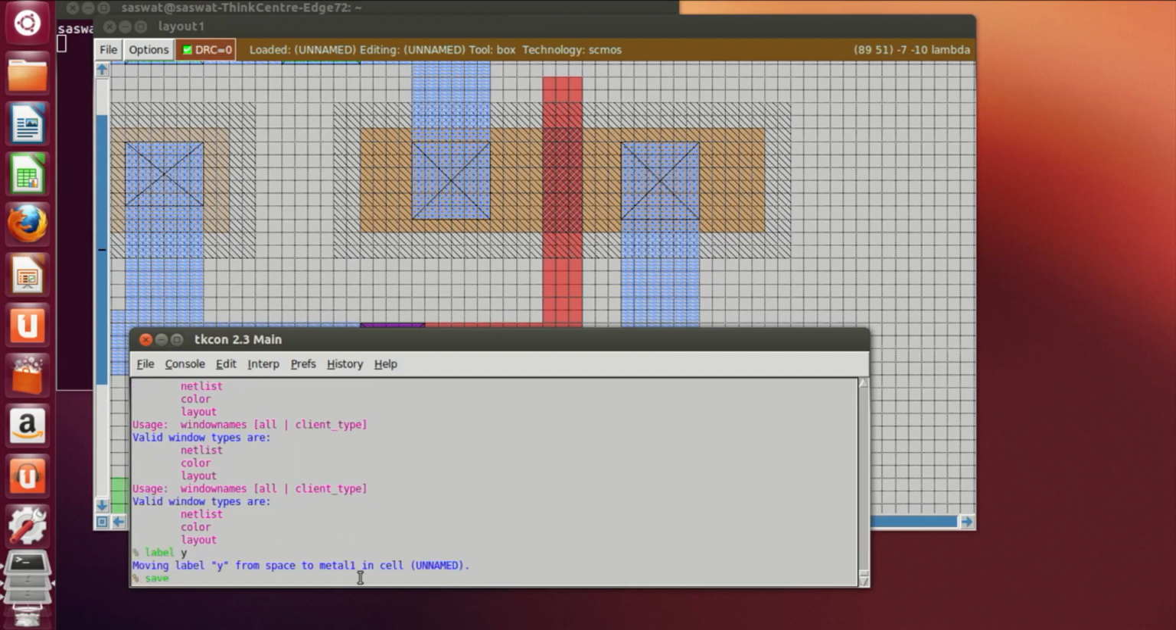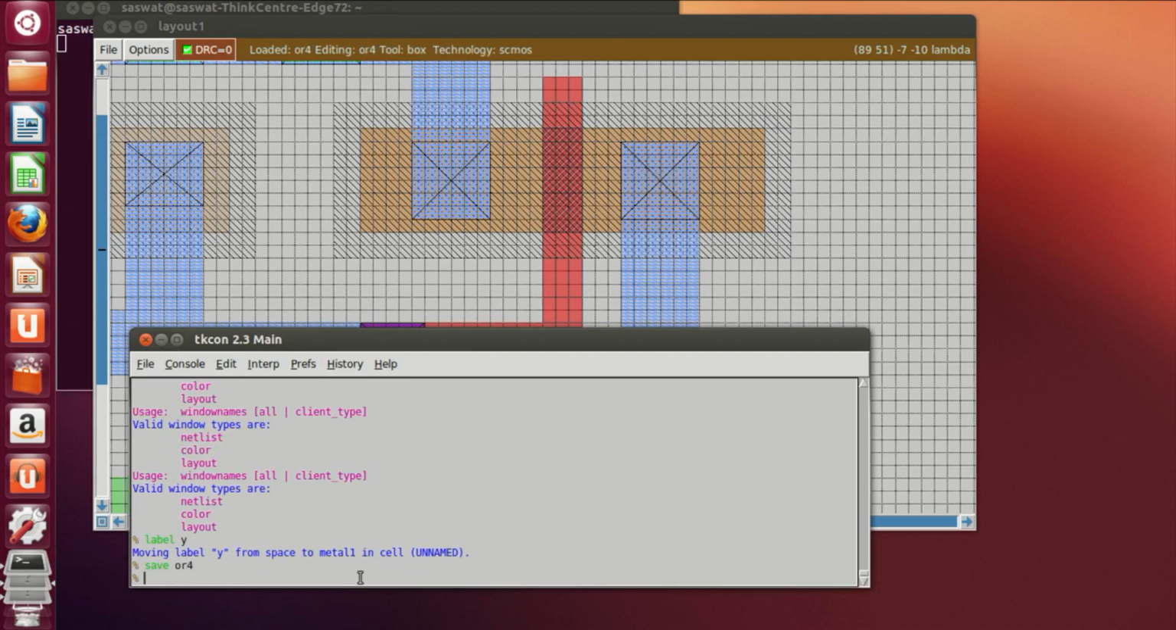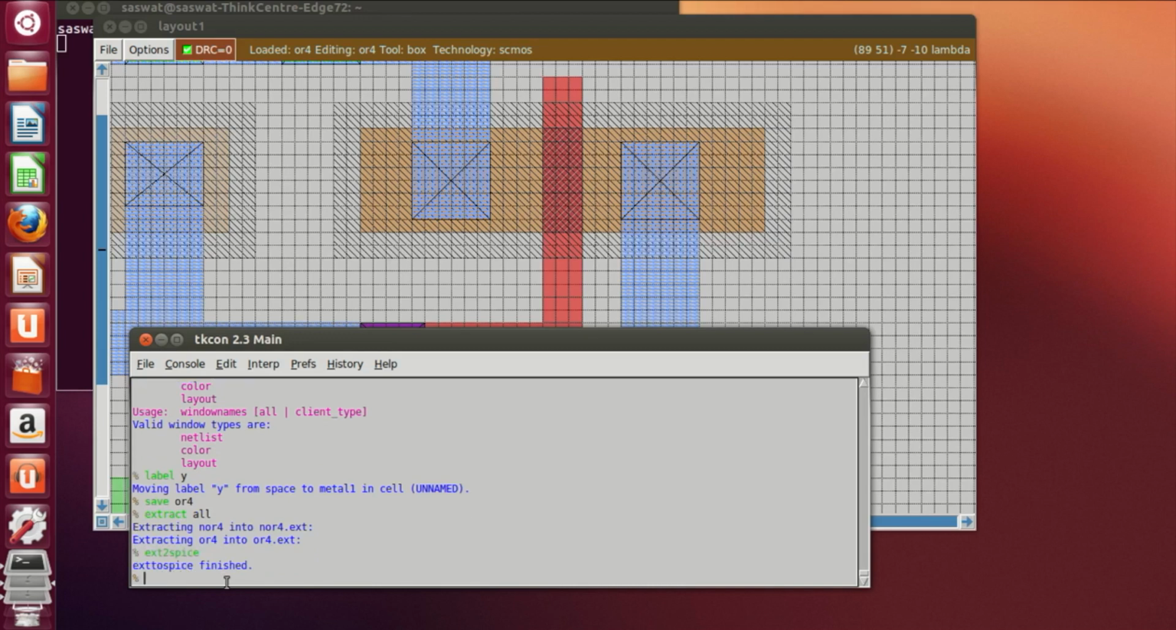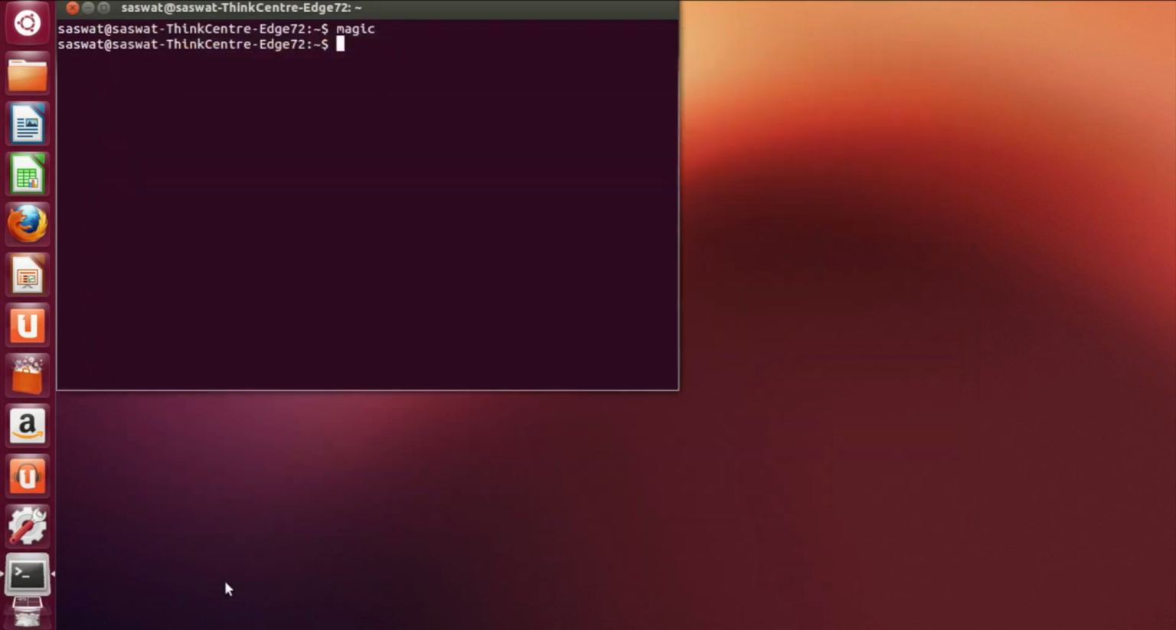And save OR4, save OR4, extract all. So you can see NOR4 has been extracted and also OR4. Now extract to spice, exit, vi OR4.spice.